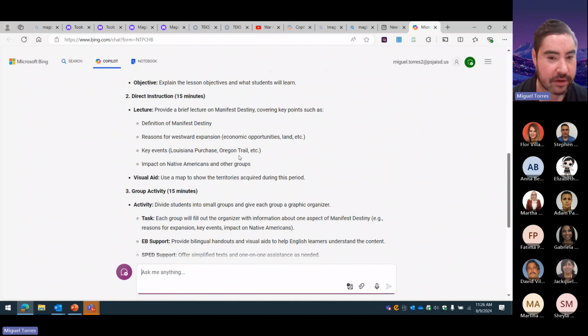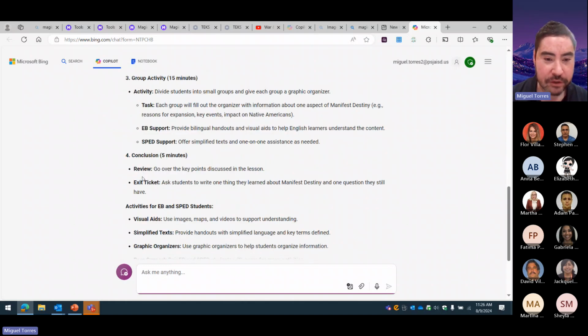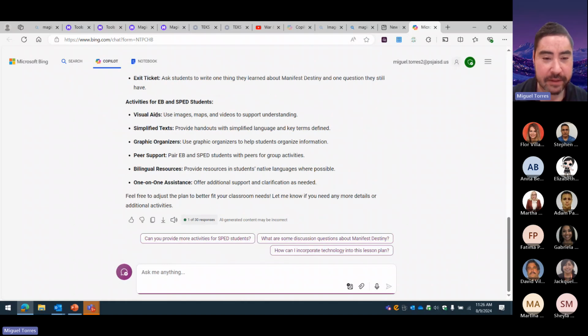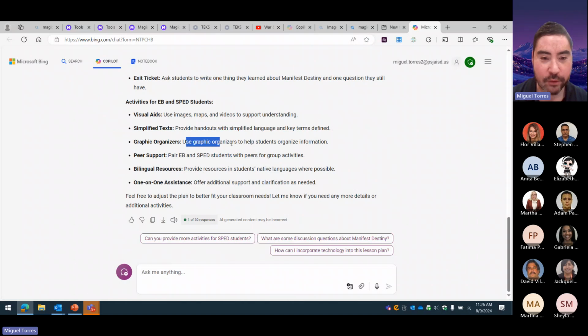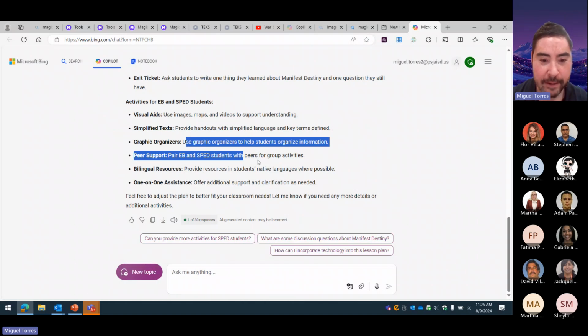It's just giving you kind of a roadmap in terms of what you would actually want to be looking for. All right. And it gives you the conclusion, tells you the exit ticket, and then it has even activities for EB and SPED students too. It gives you visuals, sample text, graphic organizers, and tells you peer support.